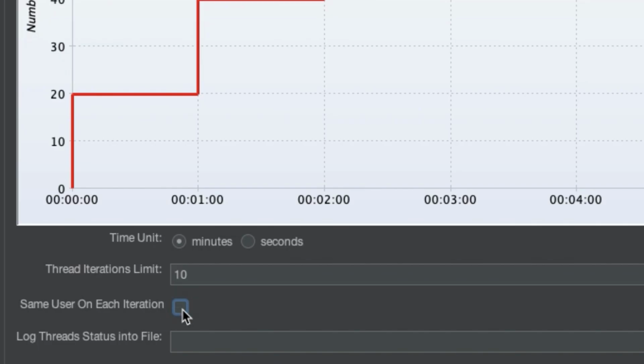But if you leave it unchecked, that means JMeter will clear the cookies and cache at the end of every loop or every iteration. So the next iteration will look like a completely brand new visitor to your server. So check it if you want to simulate the same user coming back to your site. Since he's already logged in, it will simulate the same user coming to the site and doing the same steps again and again.